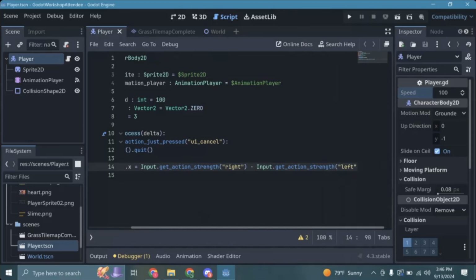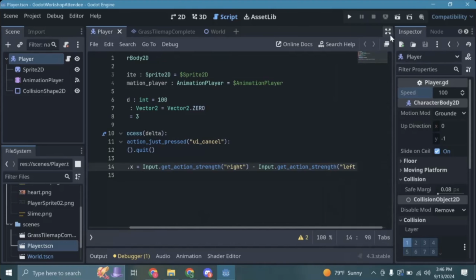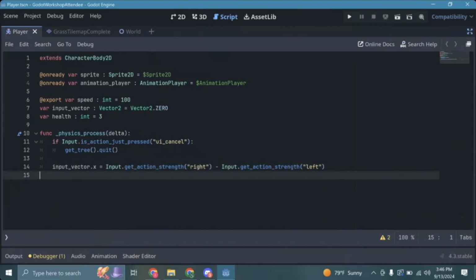Does everyone have that? Can I make this bigger? I can. There we go. Now you can see everything. Feel free to copy that.